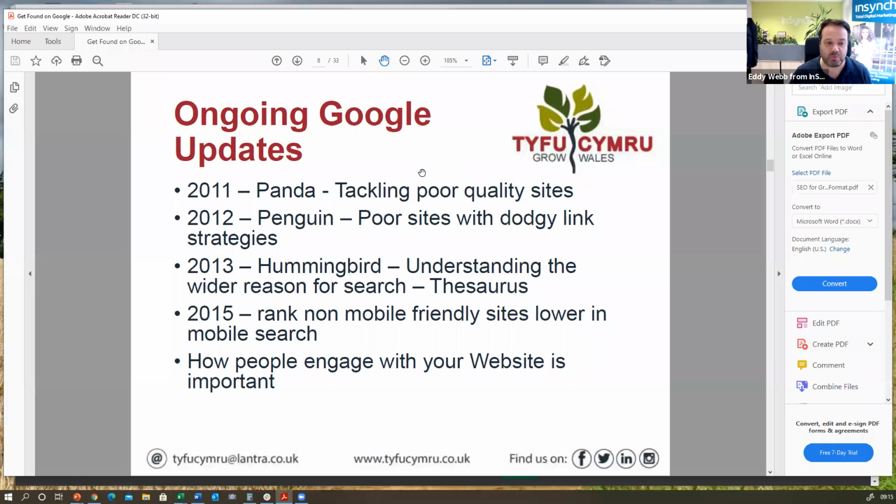So, changes from Google, you're welcome, Beth. Changes from Google happen all the time. I'm going to show you some of the basic ones. 2011 Panda, this is about poor quality sites and it's still relevant today. This is websites that have got very little description in them.